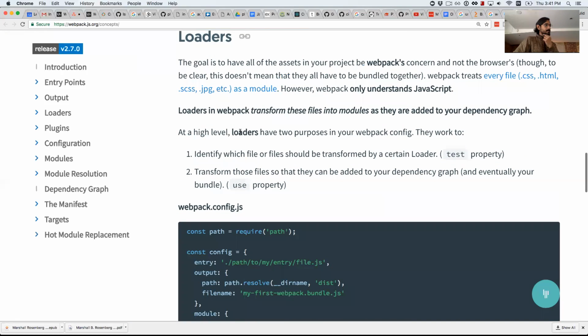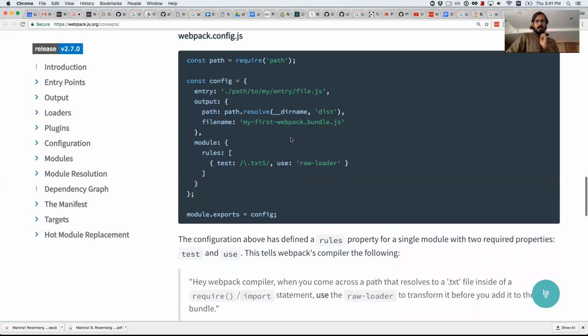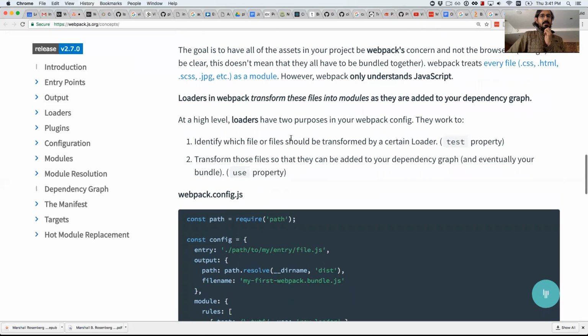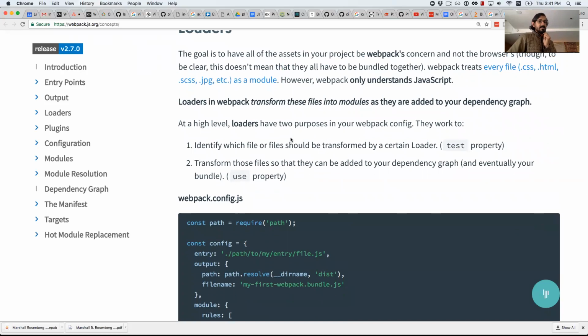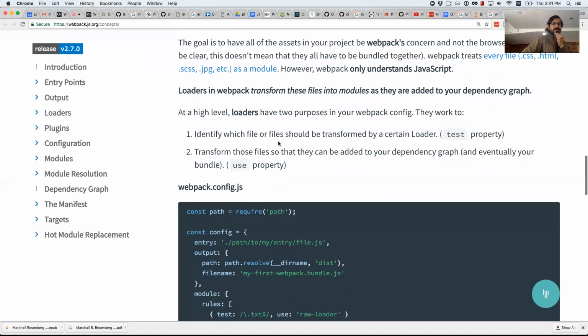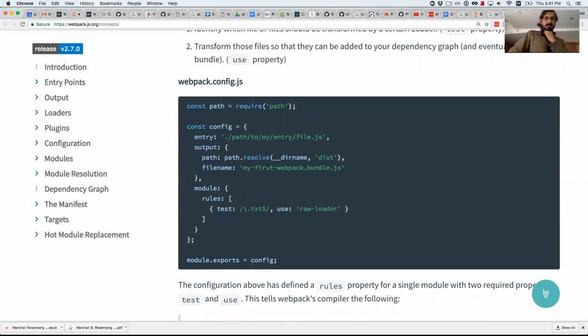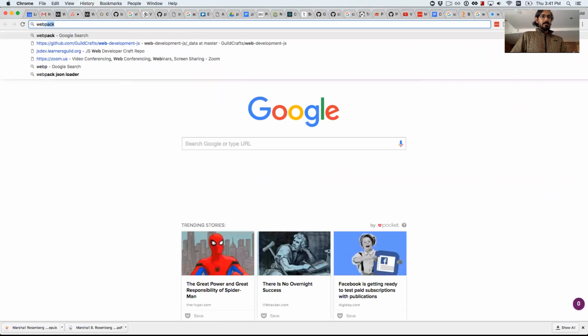Can you expand this to other languages like Python or Ruby? Probably. No, I don't think that's the point of this. Potentially you could write Python and then Python can transpile down to JavaScript. Sure. But I'm not sure if Webpack has loaders for that. You can check it out. Yeah, that's a good question. Let's check it out.